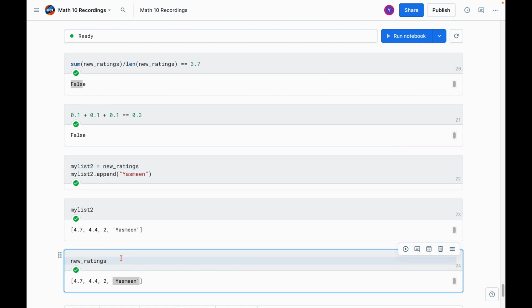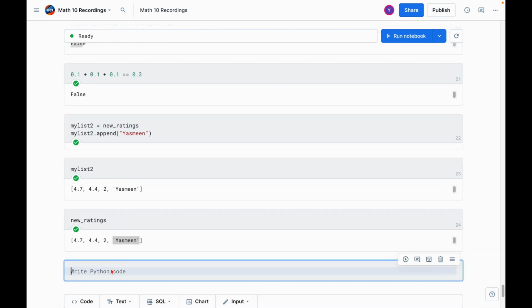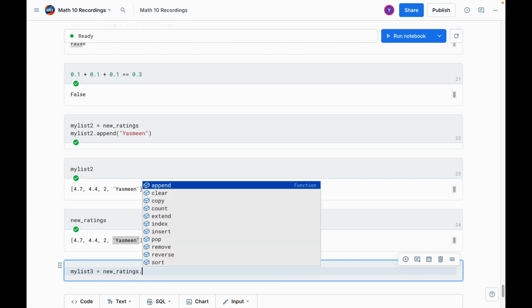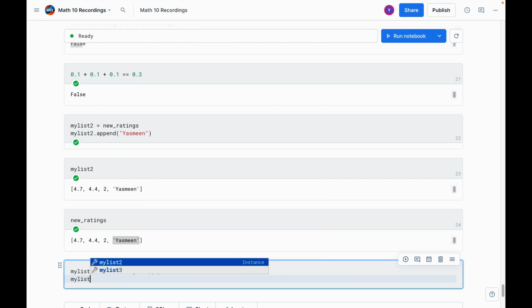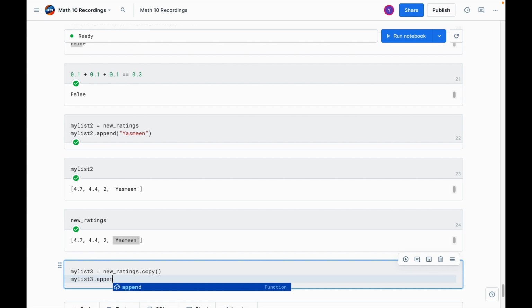To avoid this error, what we want to do is make copies instead. So let's try my list 3, and let's say this is equal to new ratings, but I'm going to make a copy. I say .copy. And then I can say my list 3.append, and let's say I append Peter Anteater.